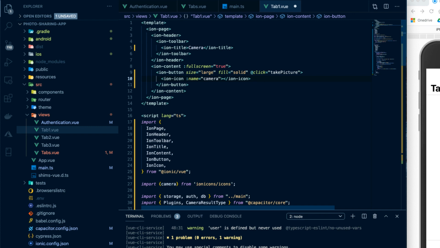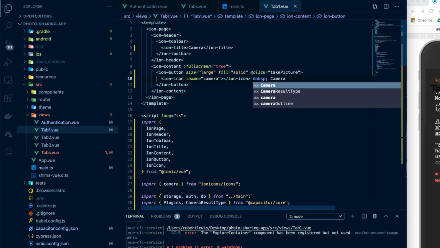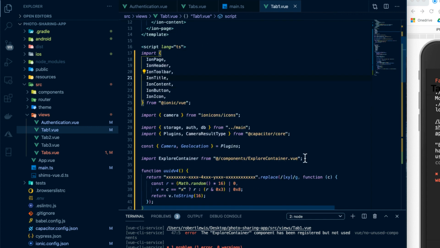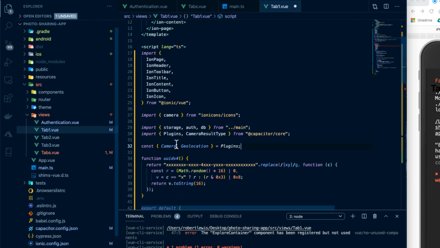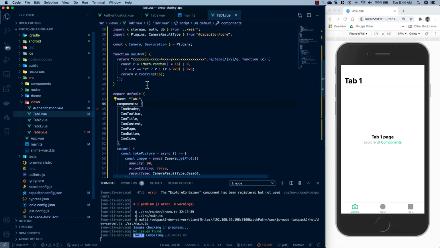I will put some white space, so we're going to say ampersand NBSP, and make the title of the button camera. Hit Alt-Shift-F to format everything, and then we're going to save it. And we see we're getting an error. It's the Explorer container that we removed. So let's come down and remove this Explorer container and also remove it from the components. And we'll save again.